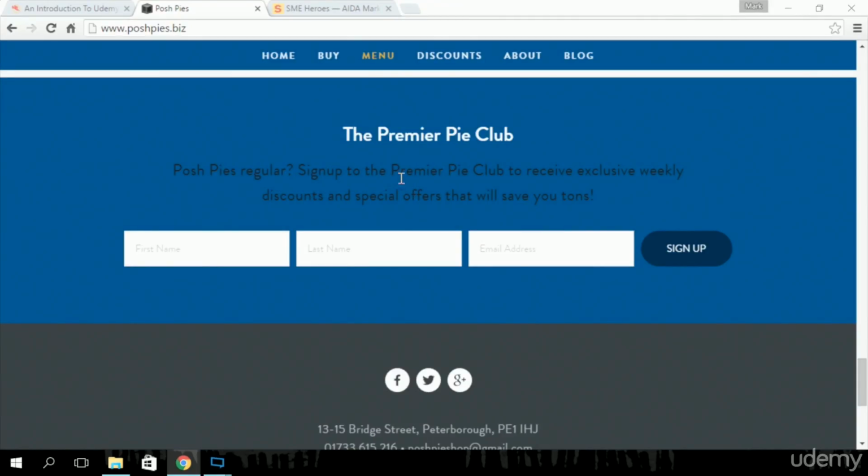So Posh Pies regular, sign up to the Premier Pie Club to receive exclusive weekly discounts and special offers that will save you tons. So it's a really simple call to action, and make sure you follow that promise up. Don't then just send them emails telling you what you did at the weekend or something. If they're expecting discount emails, you have to carry that through. So that's an example of a sign-up form, an open sign-up form on a web page.